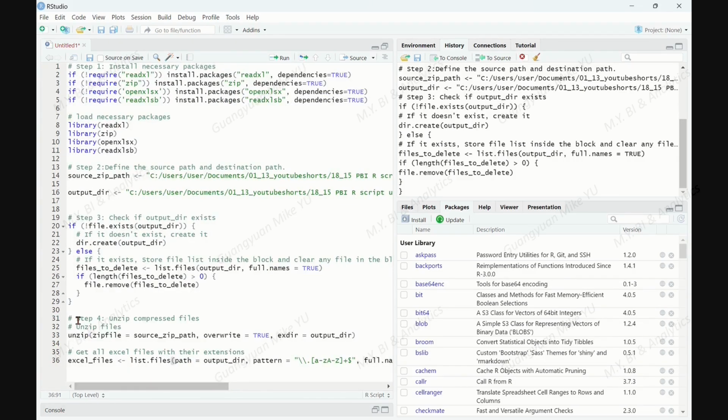Step 4. Unzip compressed files. The first line unzips the contents of a compressed zip file, with an argument to specify the path to the zipped file we want to extract. Another argument allows overwriting existing files in the output directory if any has the same name as the zip file, and sets the output directory where the extracted files will be placed.